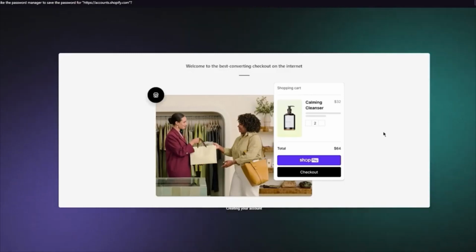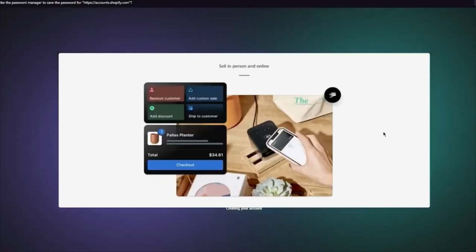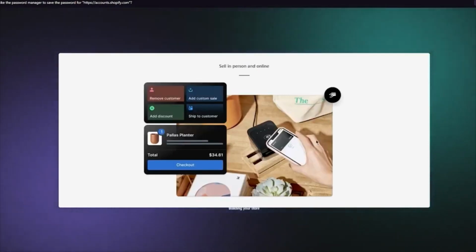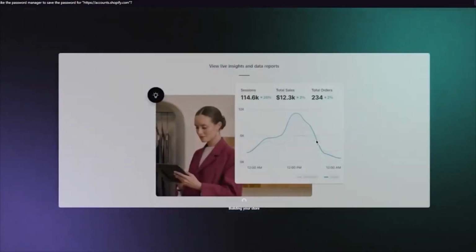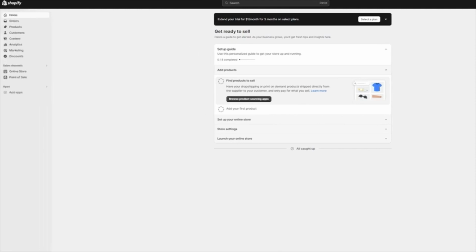So once you come over here, the screen starts loading. And from there, it's going to bring you to building your store. Once it brings you to building your store, you are going to be taken into this section, which is basically your basic dashboard. Now, once you're in your dashboard, you're going to be downloading some application, which will basically allow you to start your dropshipping.